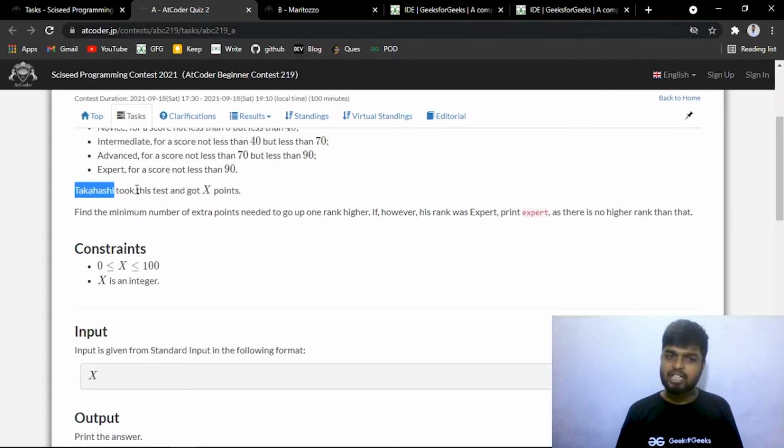So Takahashi has taken the test and he got X points. You have to find the minimum number of extra points you need to go one rank higher. And if you are an expert programmer, then you will simply print expert because there is no higher level.